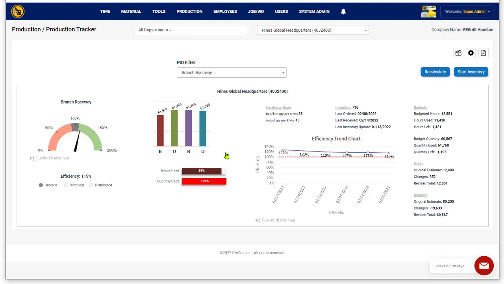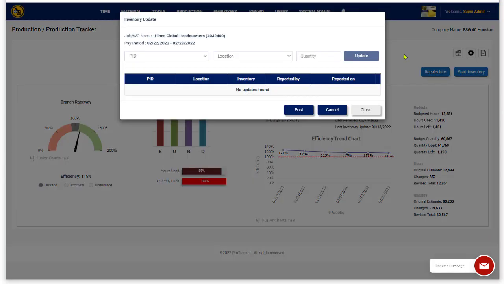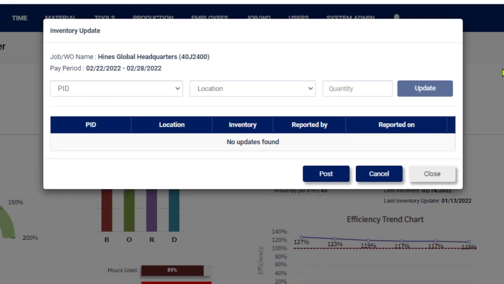So we took that out of the equation and said, okay, instead of asking them how much they installed, let's go ahead and count what's on the floor. So when you send someone out to do an inventory, they use their ProTracker mobile app, and they just click what they've installed. In fact, this is the inventory process. You can do the same thing from your desktop or tablet, or they can do it from their mobile phone.